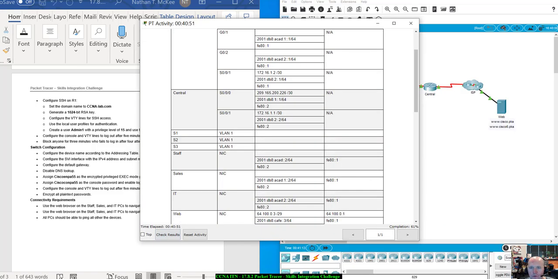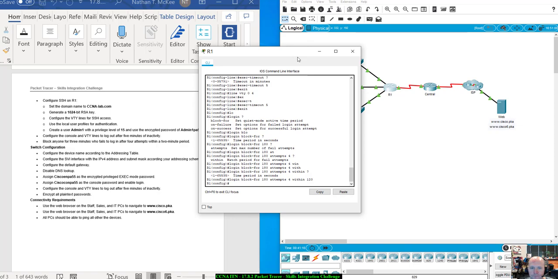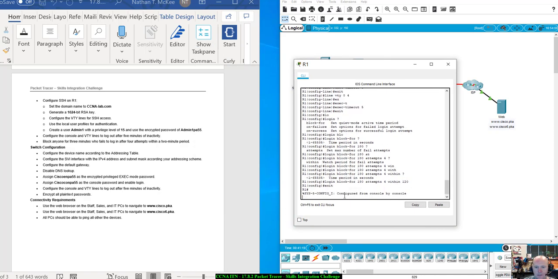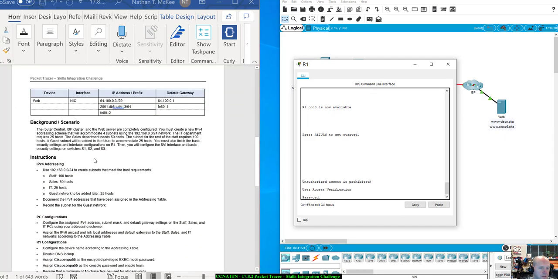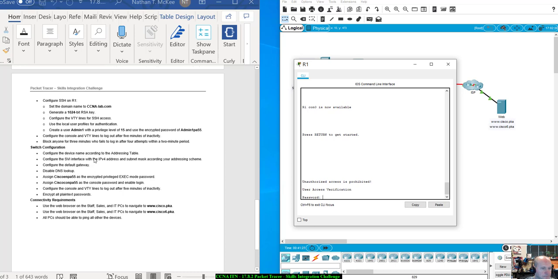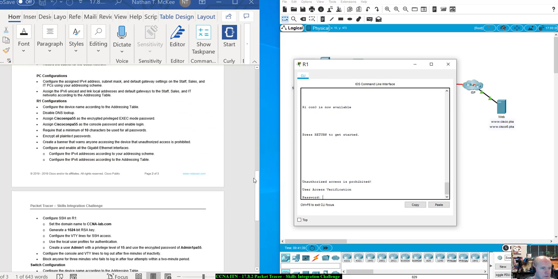Because if I went to here and I logged out, let's see, exit. Alright, so I'm logged out. If I log in using, let's see, console password is ciscoccna55. Alright, so that's correct. And then privilege exec password. Alright, ciscoenpa55. So that works fine.